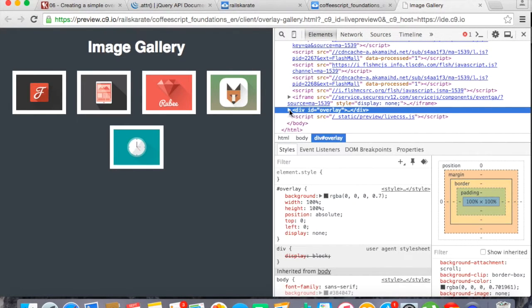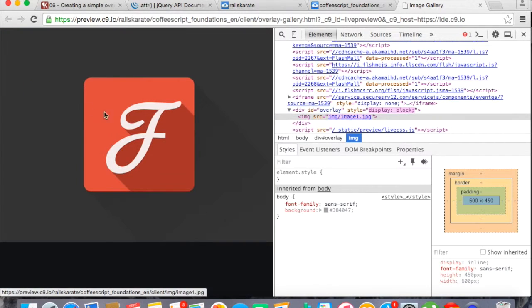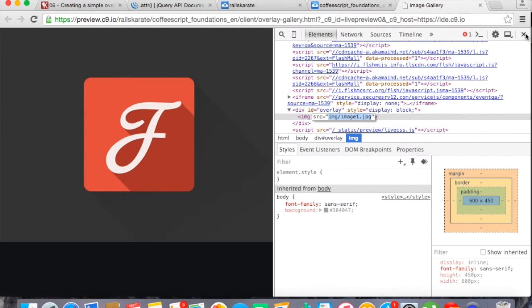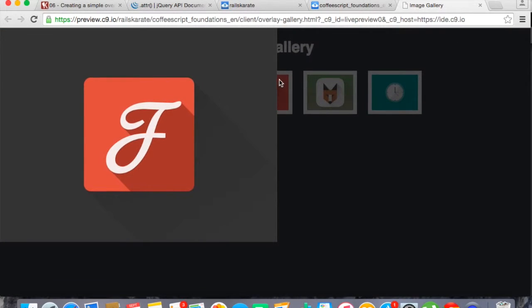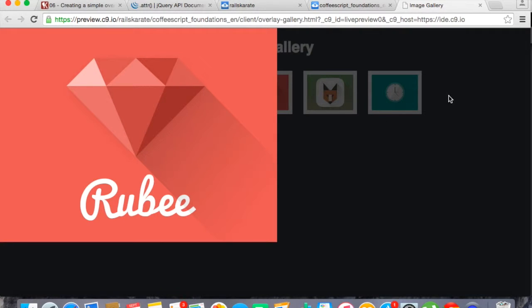Okay, so here the overlay is hidden, and here's the img tag of the image. If we click an image, you can see that once we click the image, the img has the src attribute with the path to the image. Great, isn't it? So let's try to reload again. And if we click one of these images, you can see here's the overlay and here's the image, the full size image. It is right now showing at the corner.